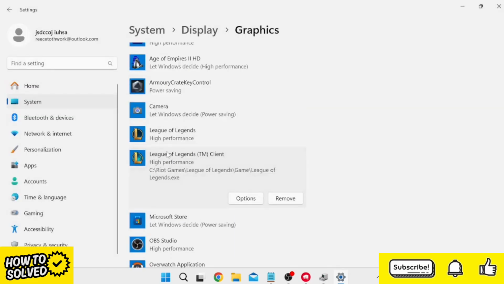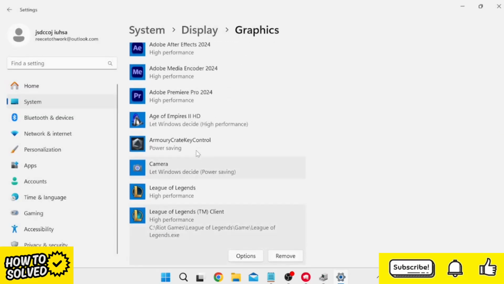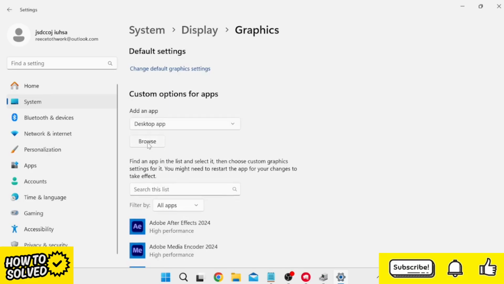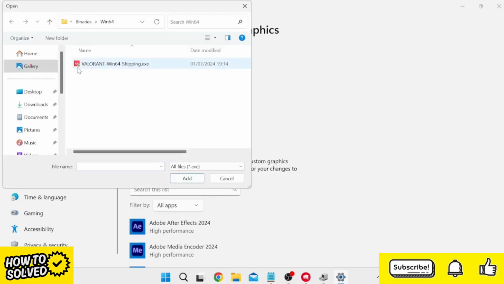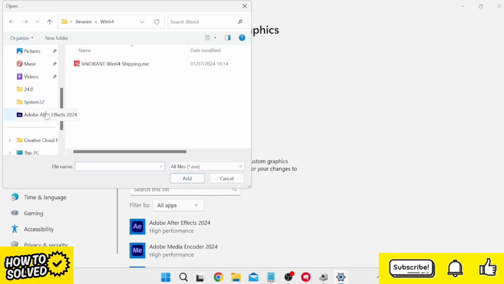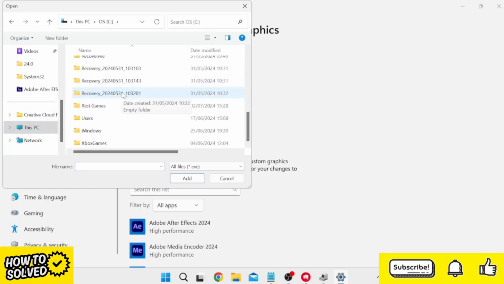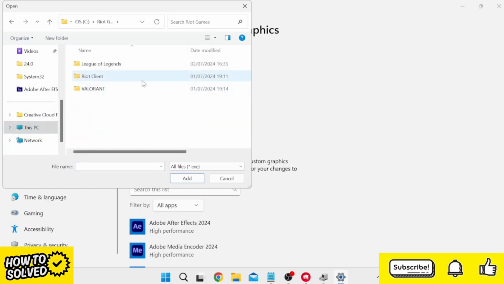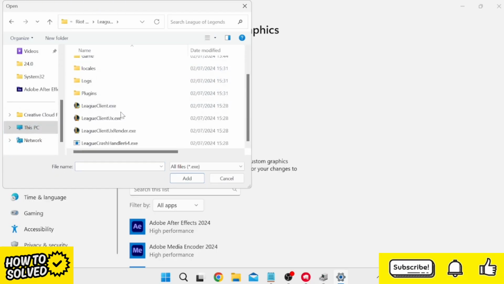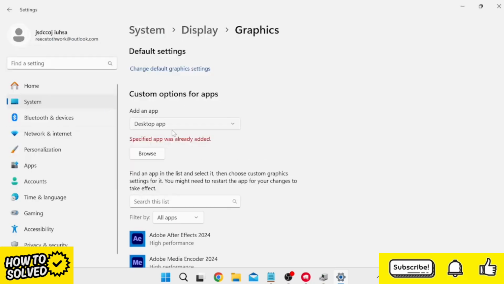Now if you can't see League of Legends in this list of graphic settings, then what you need to do is just head over to Browse at the top here, and you'll need to locate the application file, which is usually saved within the C drive, inside of the Riot Games folder right at the bottom here, inside of League of Legends, and then you'll be able to find the League client right at the bottom here. We could just double click on it to add it. As you can see, I've already got it added, so it's not going to let me do it twice. And once you've done all that, we can close out this window.